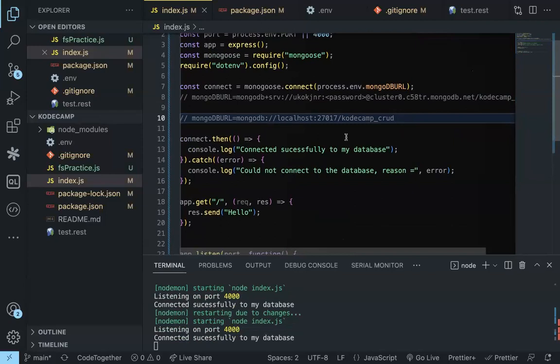Please, how do we create an instance of the database? To create an instance of a database, is it on your MongoDB server or MongoDB Atlas? Just to create an instance so that you can connect to it, like this CodeCamp CRUD.